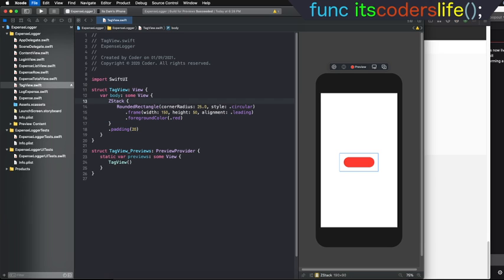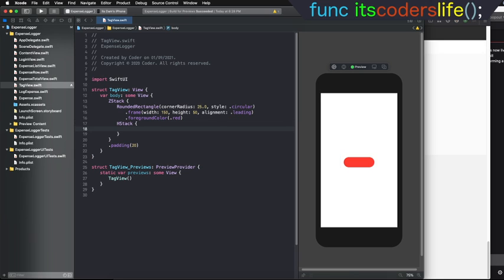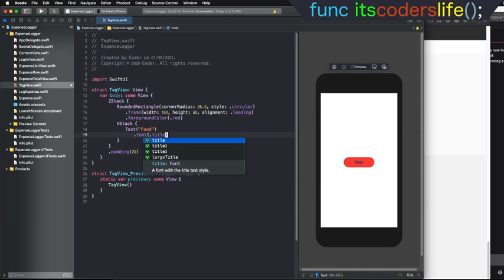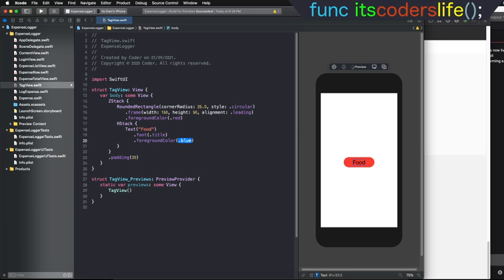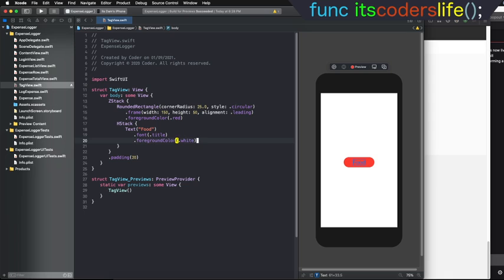So this has to be a ZStack, and then we will have an HStack inside which we will have a text, say food, dot font title, and then foreground color is white, dot white. Okay, this looks great.